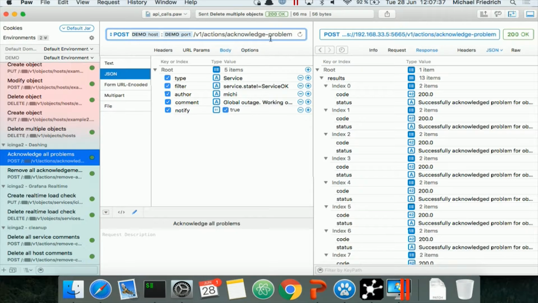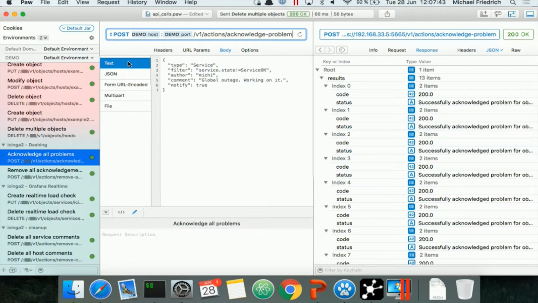So I want to acknowledge a problem. I'm using the actions endpoint. If you want to know all the details about the parameters passed to the requests, it's all in the documentation. So it's huge, but you should at least read it to fully understand what's going on and what's possible with the API. I want to acknowledge and type service. The filter is everything which is not OK. That's also possible. You can filter for runtime attributes, because it really doesn't make sense to acknowledge something which is okay. Provide an author, send a command, and also enable notifications in this regard.